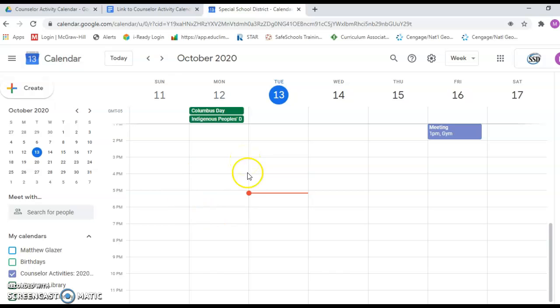Please let me know if you have any questions about this, and this calendar is what we'll use throughout the whole school year.